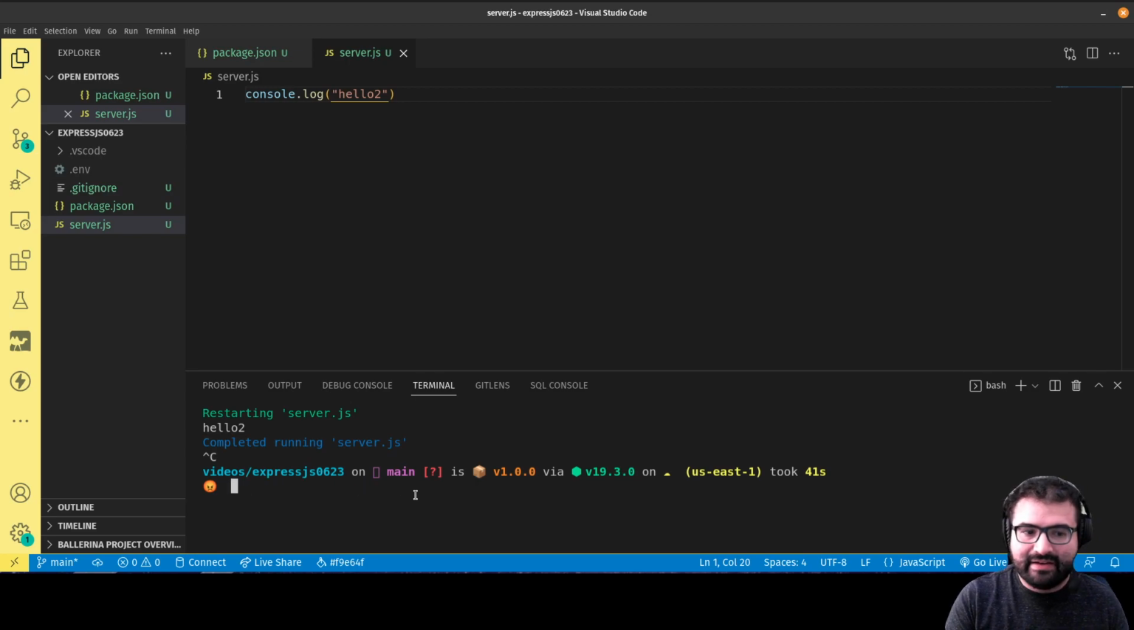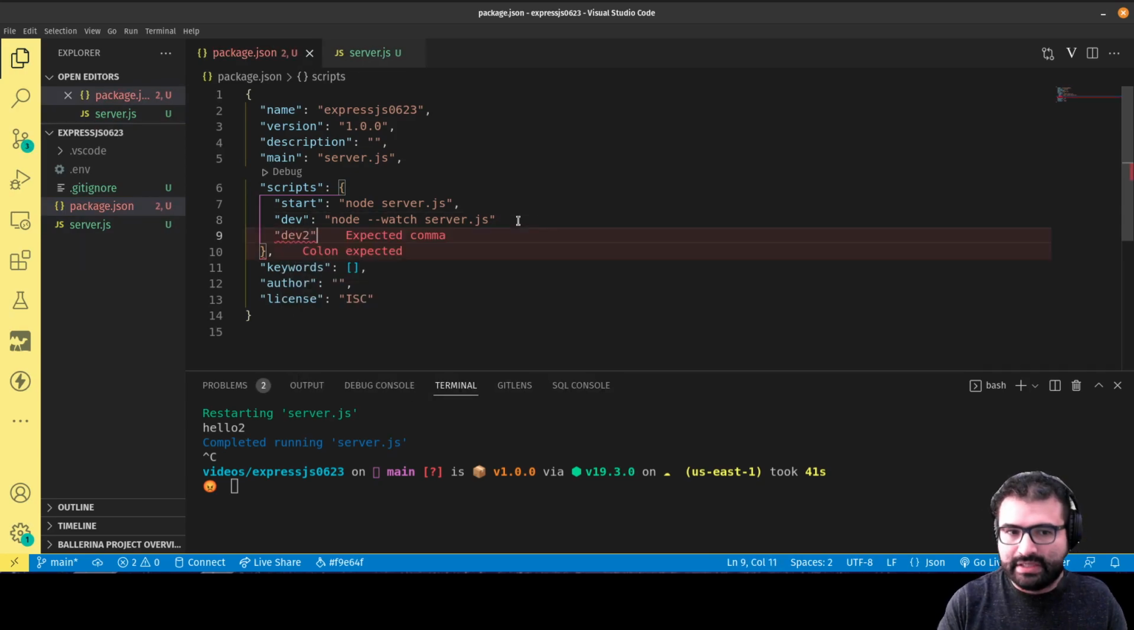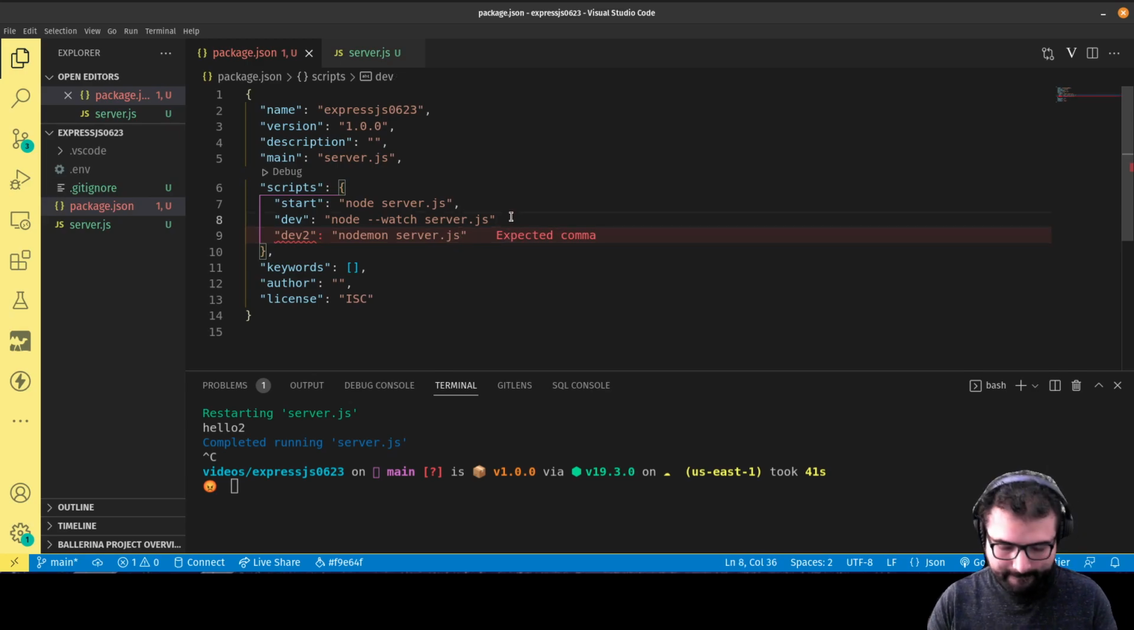Once I have that, I can go back to my package.json. If I don't have the watch command, I can make another script, I'll just call it dev2. You would use the command nodemon instead, and you would say nodemon server.js.